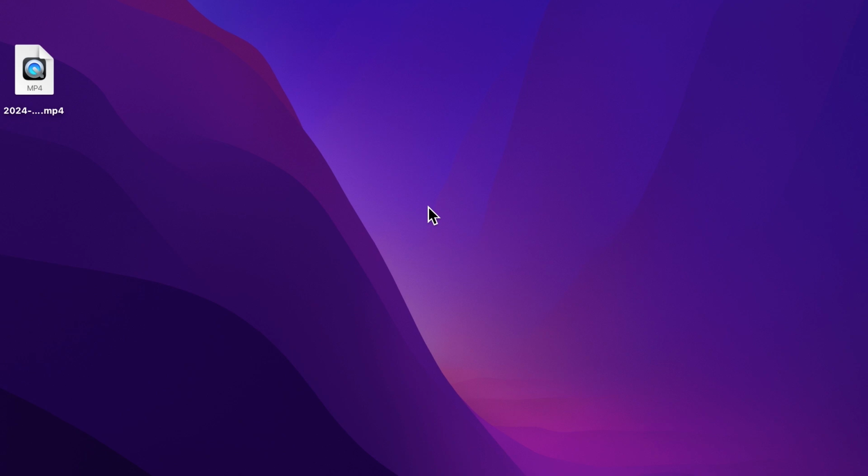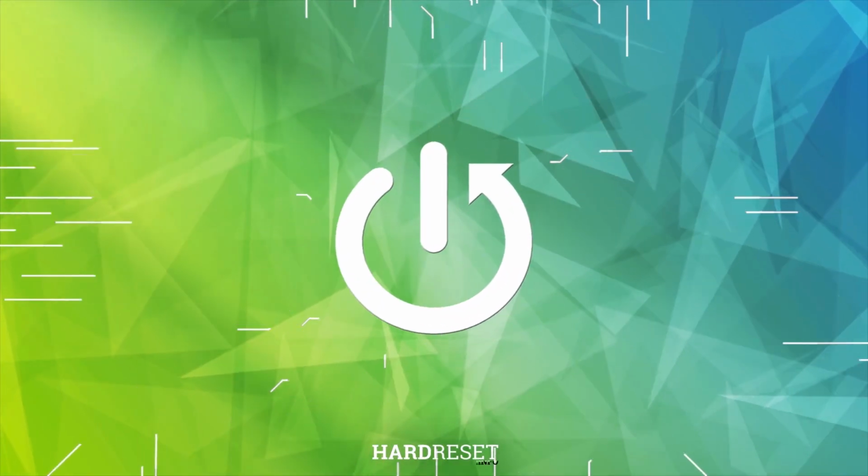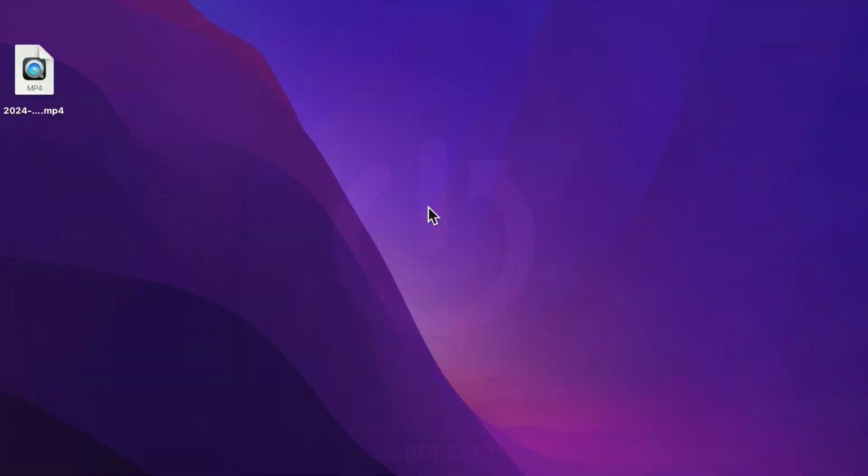Hello, in this video I'm gonna show you how to easily capture a screenshot on a Mac. There are three types of screenshot that you can capture. The first one is whole screen, the second one is a part of the screen, and the third one is a whole window, but not the whole screen.